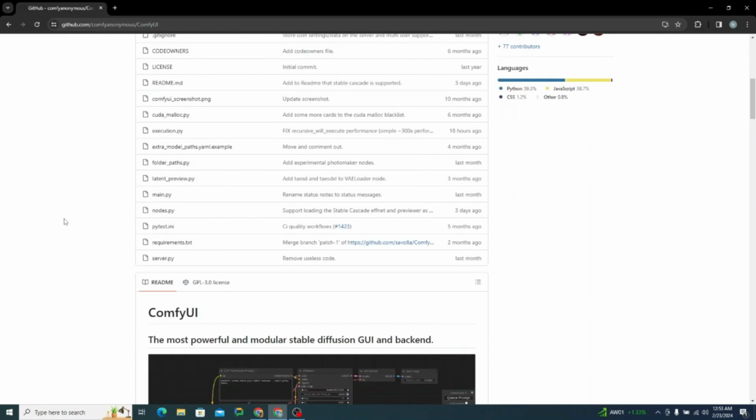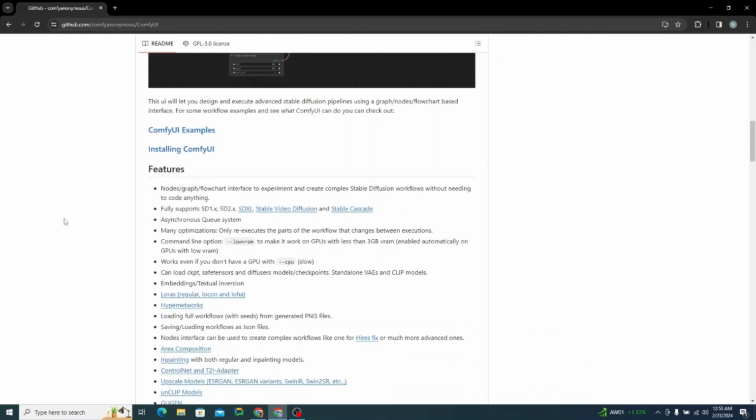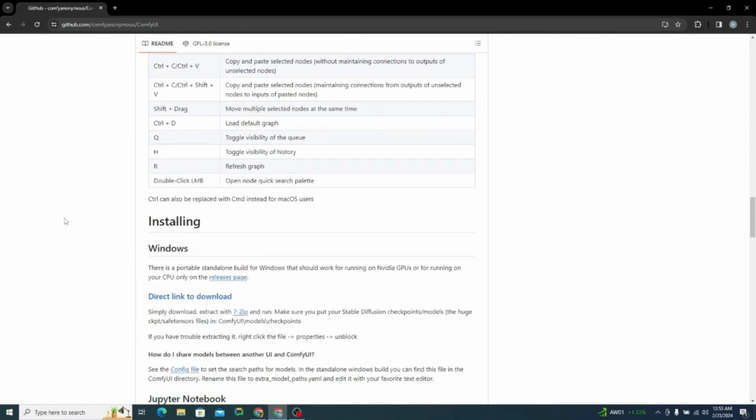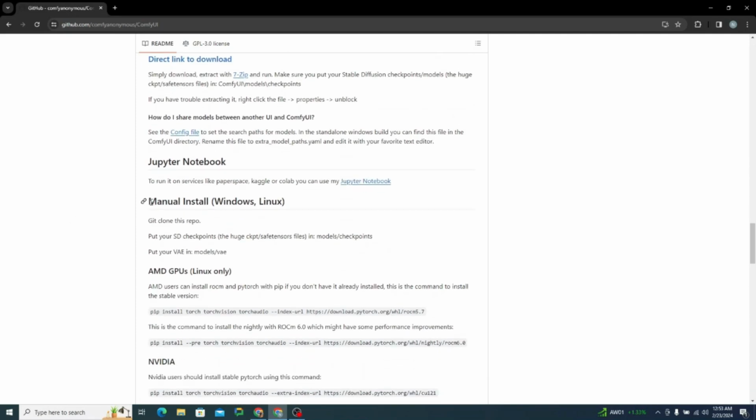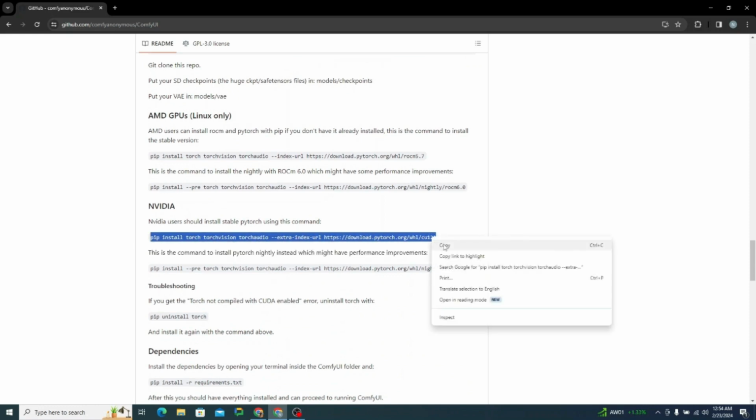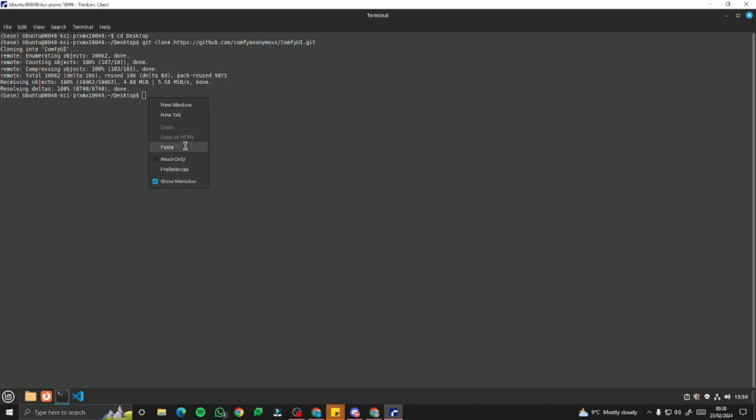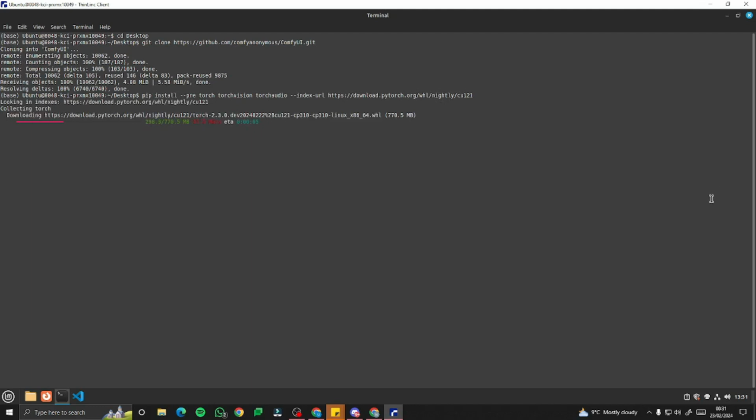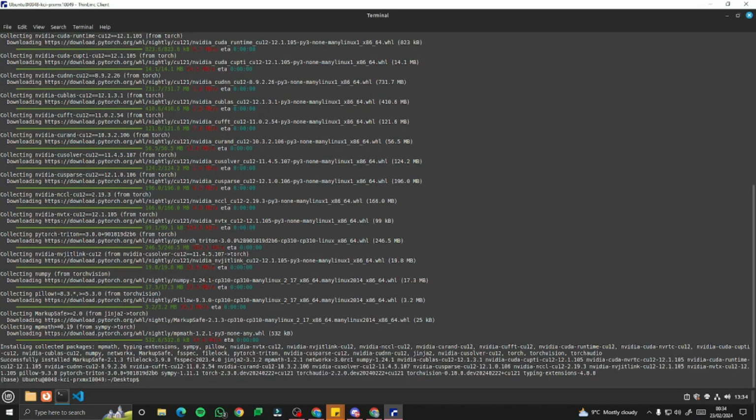Now on their GitHub page, if you scroll down, you will see the manual installation instructions for the Windows and Linux operating systems. Here you can see I'm using NVIDIA cards, so I will copy this line of code to install Torch Vision onto my system. I will simply paste in that line of code here and hit enter. It may take a while, so you need to be patient. Alright, it's successfully done, you can see on your screen.